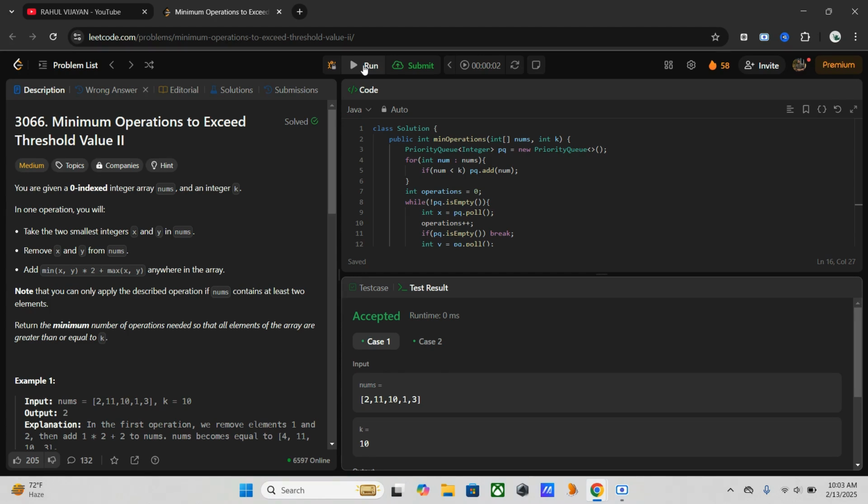So, why does this approach work? Using a min heap ensures we always combine the smallest numbers first, which minimizes the number of operations. It's efficient because each heap operation takes big O of log n time. Now let's analyze the complexities. As I already told, each heap insertion and deletion takes big O of log n. So we may perform these operations up to n times. So the total time complexity will become big O of n log n. And when it comes to space complexity, it is big O of n because the heap stores all numbers less than k.